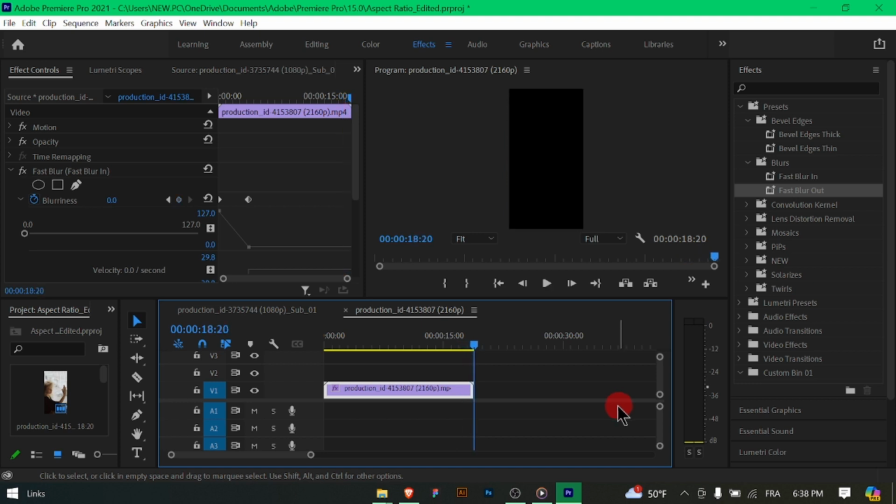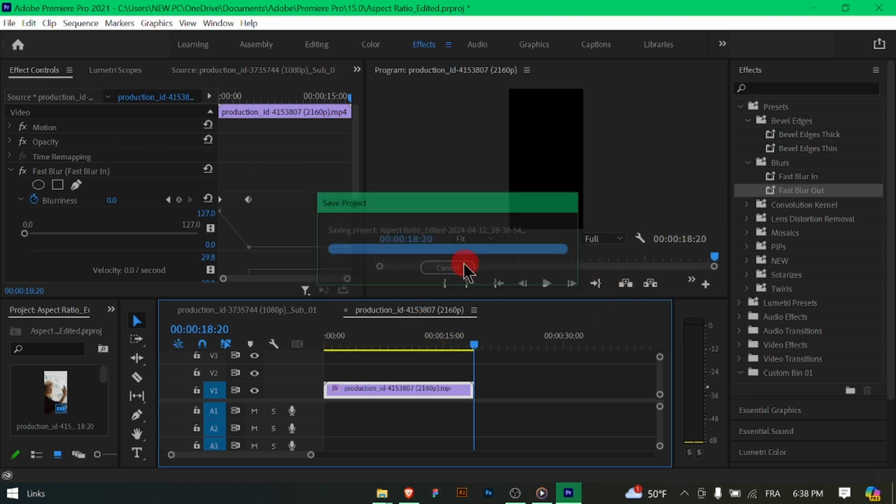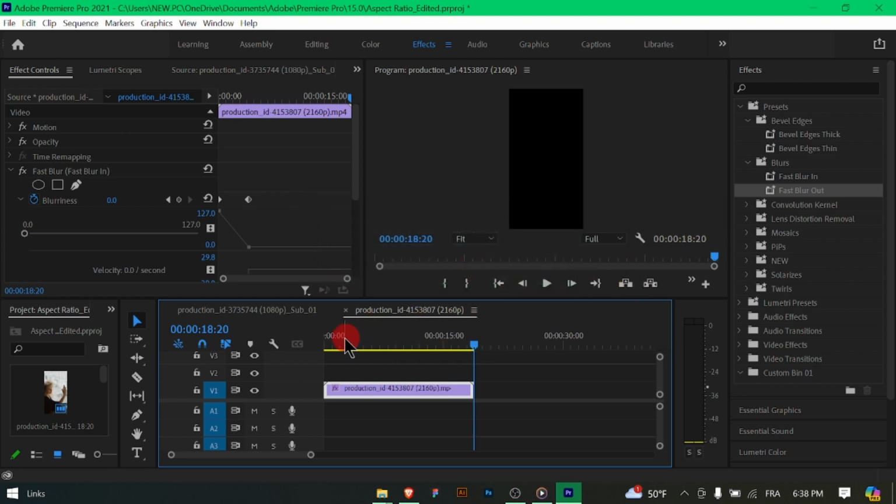To save your customized workspace with the imported presets, go to the Window menu, select Workspaces, and choose Save as New Workspace. This way you can quickly switch back to your preferred setup in the future.